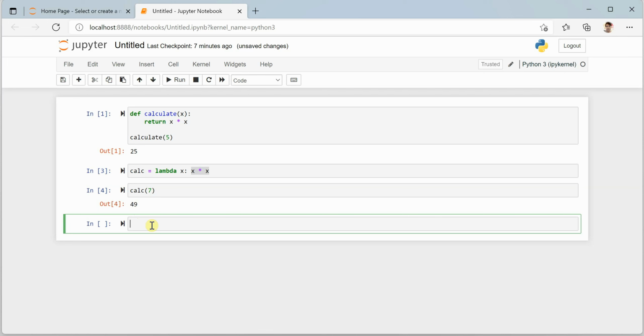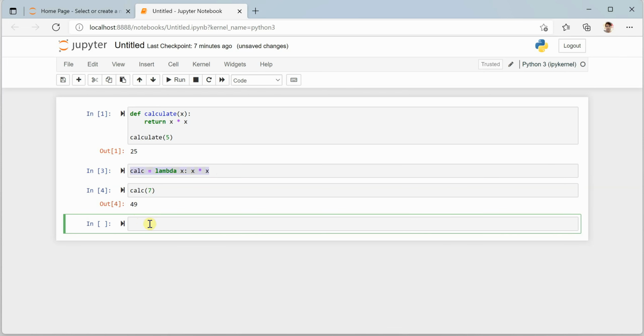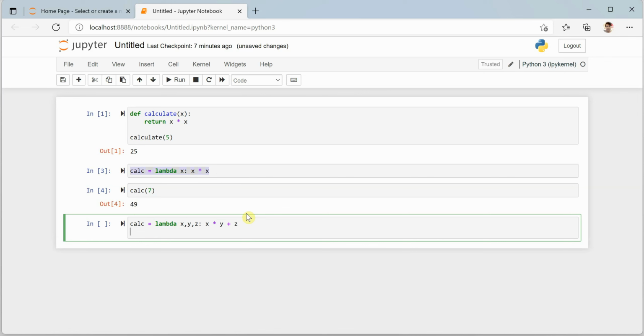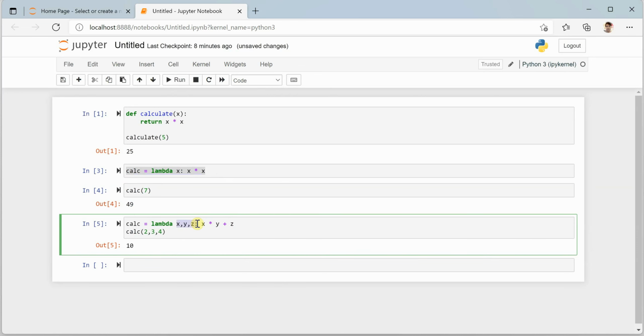Now let's say you want to perform the same thing on 3 different parameters. So it's x, y, and z, and you want to multiply all these 3. And if you do 2, 3, 4 and run this, you will get the output as this. It means whatever number of arguments or parameters you want to pass, you can just pass them separated by comma.